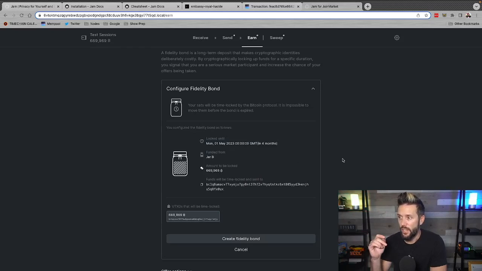It says your sats will be time locked. Again, it's impossible to move them. We read that part. It says your configuration of the fidelity bond is as follows. It will be locked until the 1st of May 2023, so through all of April to the 1st of May. The jar it's funded from is jar B, or my blueberry jar. The amount to be locked is 669969, so that single UTXO that I had there. And the funds will be time locked and sent to the following address. And then I can click create fidelity bond.